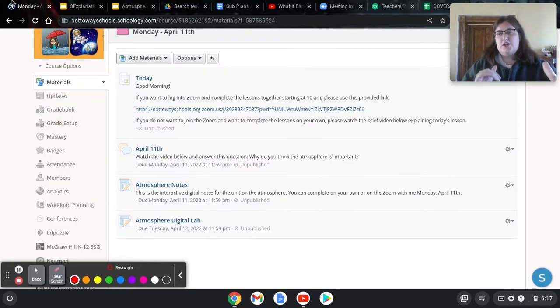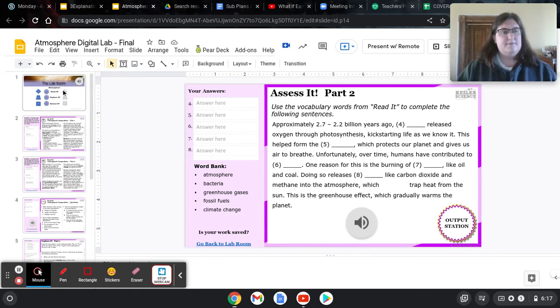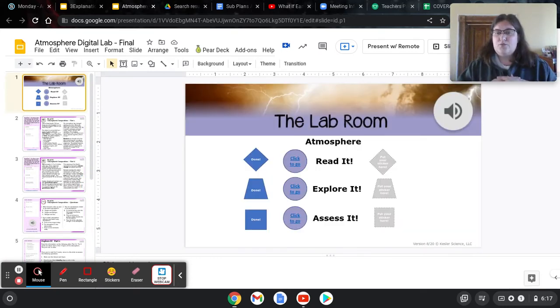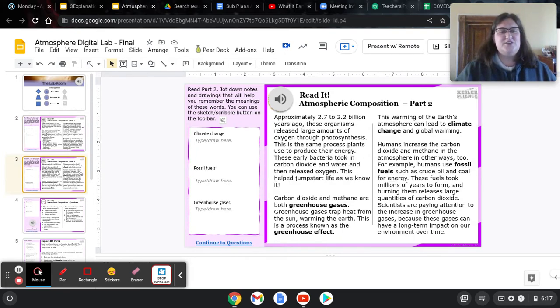Once you have finished the notes, you're going to run over to the Atmosphere Digital Lab. Now, the Atmosphere Digital Lab, I have condensed this since our last digital lab, because I'm not here. You're only going to have 3 sections of it. You're going to have read it, explore it, assess it. Once again, with read it, you're going to be able to read the passage. I actually do have an audio of me reading it if you so desire to have that. It will play automatically when you're in presentation mode. So I've warned you. But you'll go through and you'll read.